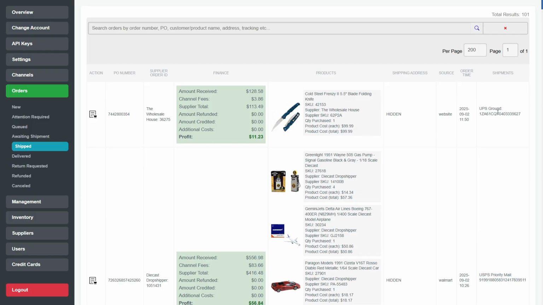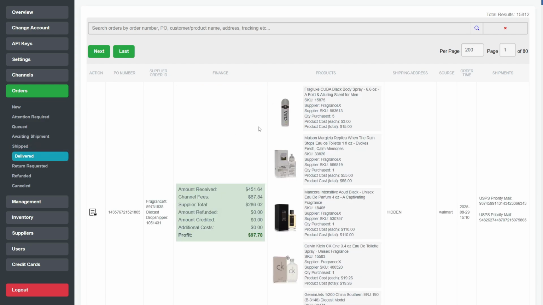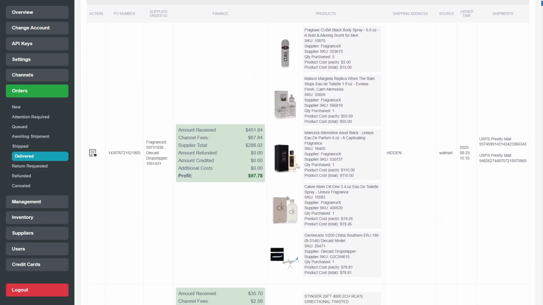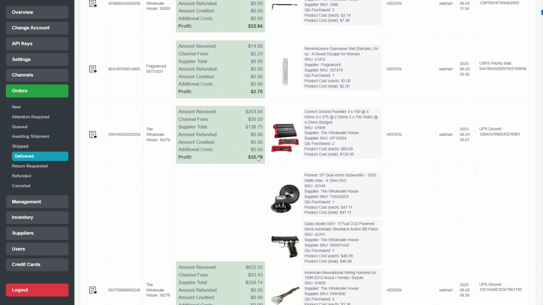Outside of that, once the tool shows the product's been delivered, it'll move right down here to the delivered tab. It's pretty much the same data. It just lets us know this order's made it to the customer and we're pretty much good to go with it.